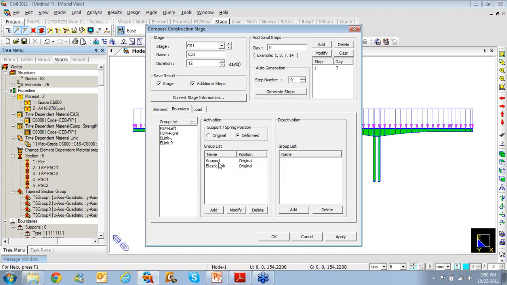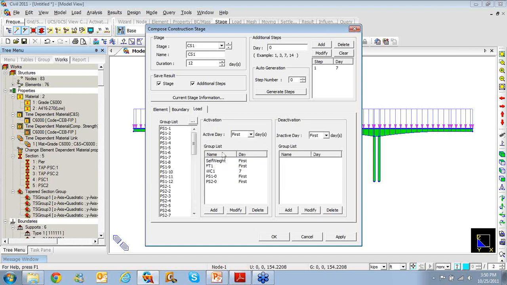Then come to boundary, you will see the supports and the elastic links and the loading, self weight, form traveler load, wet concrete weight, and the pre-stressing for the tendons in pier table. You can also create the load to be applied at a certain time interval after starting the construction stage. As you can see, the wet concrete weight is applied on the 7th day of this construction stage.